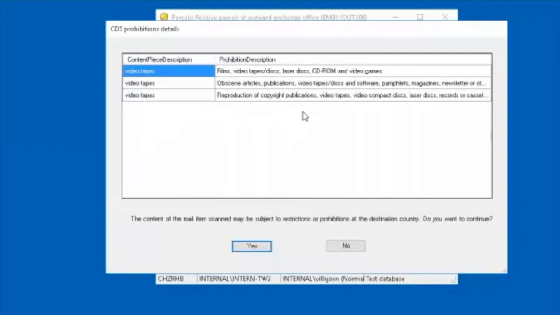In addition, as previously mentioned, if you want IPS to check whether a prohibition or restriction applies to an item when creating or closing a dispatch, you can set the Check Prohibitions and Restrictions in CDS at CScan National parameter to True.